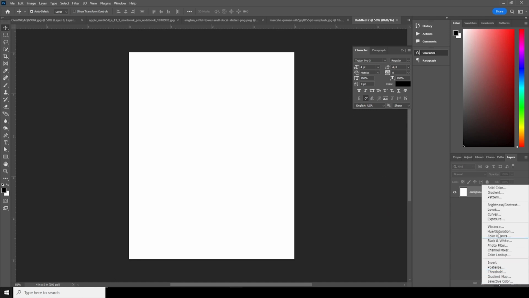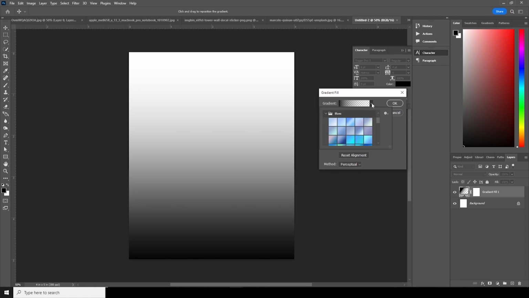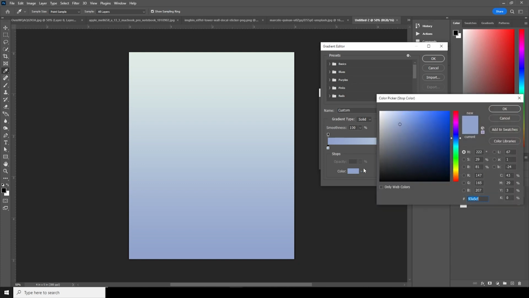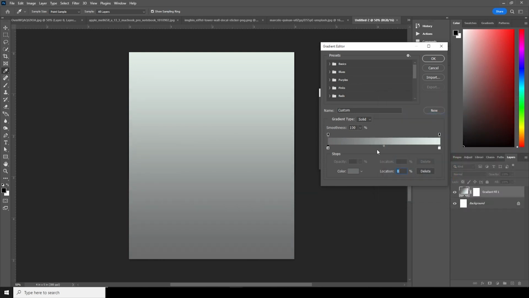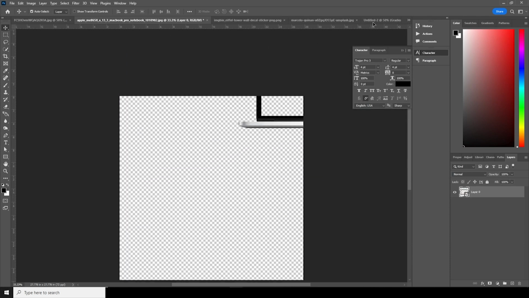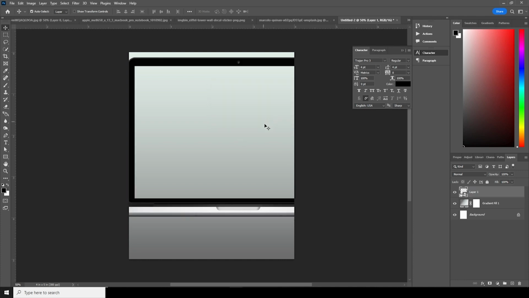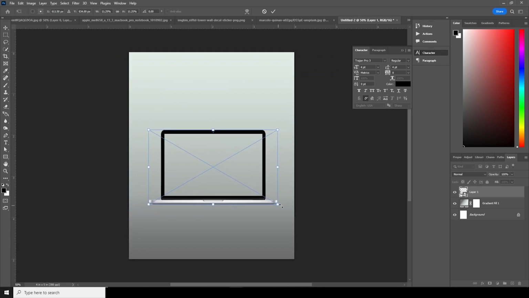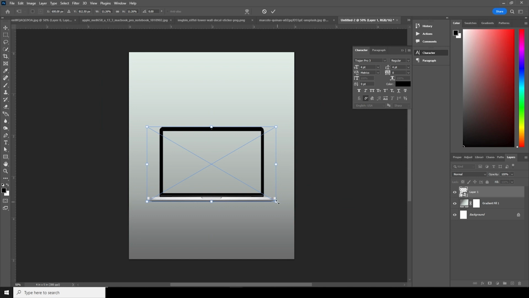And right after that, let's create a background gradient, and I will just go with this color. And also for the bottom part, let's make it a little darker. Yep, something like that. And let's click on OK. And right after that, let's drag and drop this PNG right over here, and let's make it a little smaller. Ctrl T, and let's keep it maybe somewhere around here.